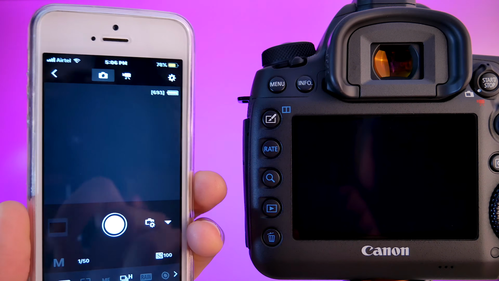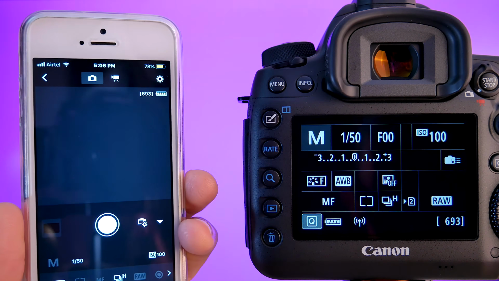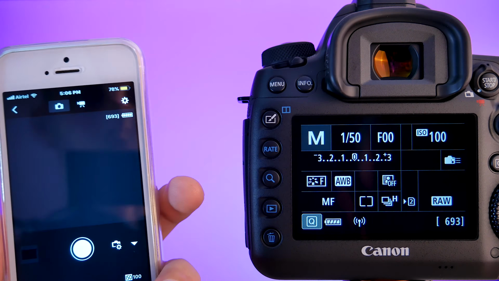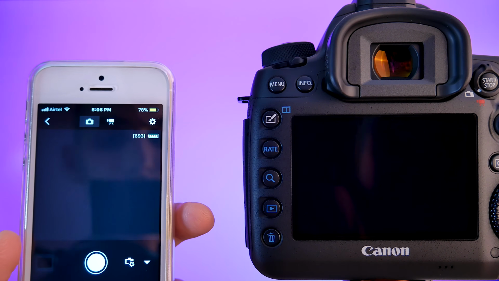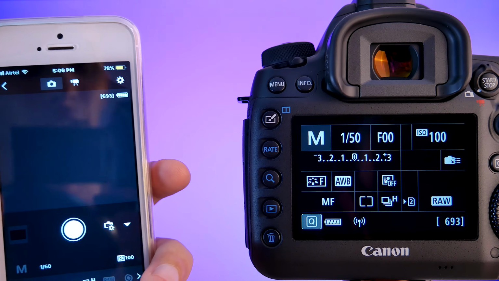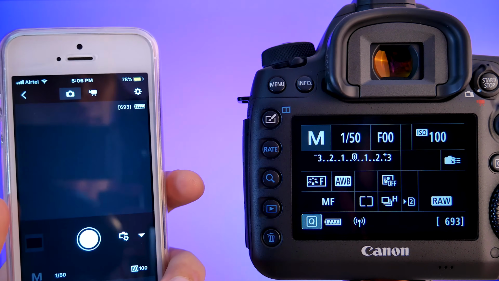As you can see, the response is very fast compared to the old Canon 70D or 80D. It's much faster. There's no lag, there's no delay. Simple, and the same moment you click, you'll get the picture immediately. So this is how you connect your phone to the camera.